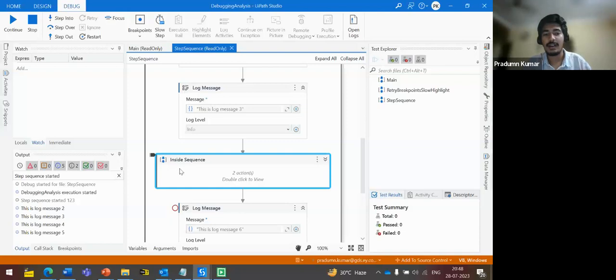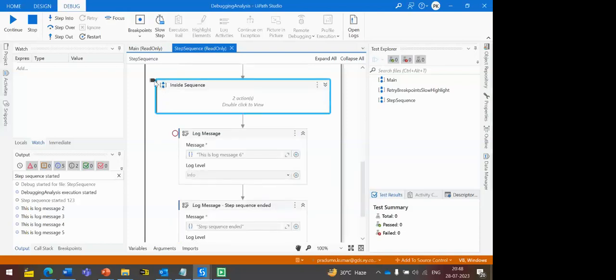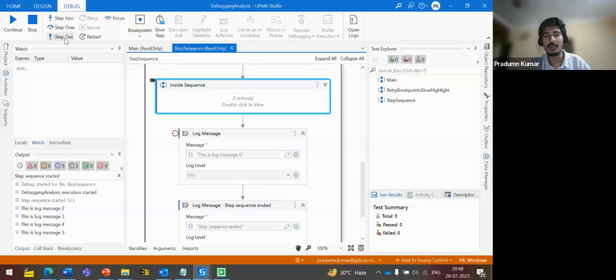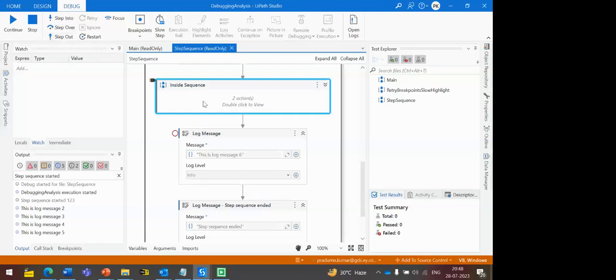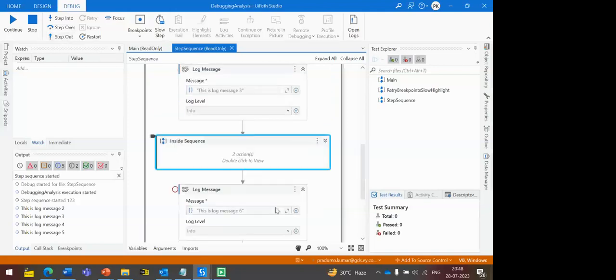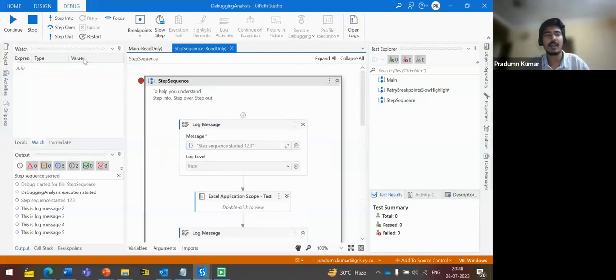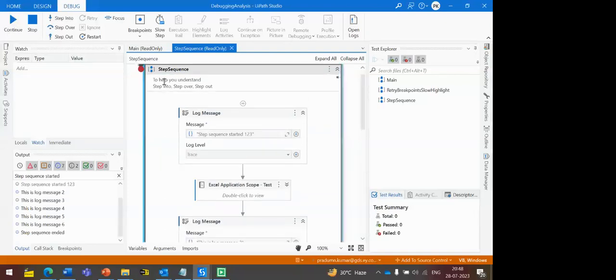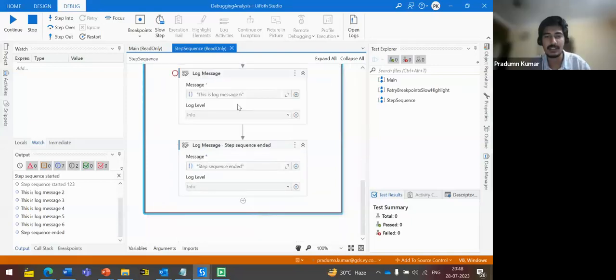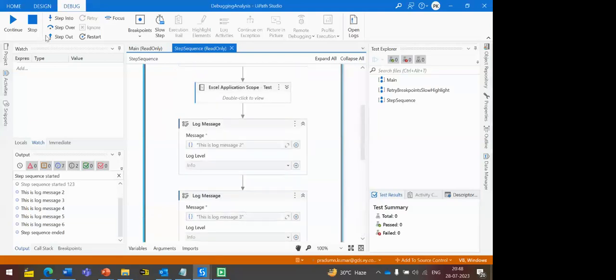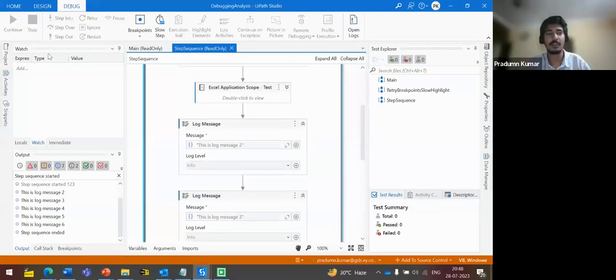So what will happen is, at this point, if I press step out, it will execute all the remaining activities. Okay. And it will come out to step sequence. You can see log 6 got printed and step sequence ended. Understood. I'll repeat that again for you guys.